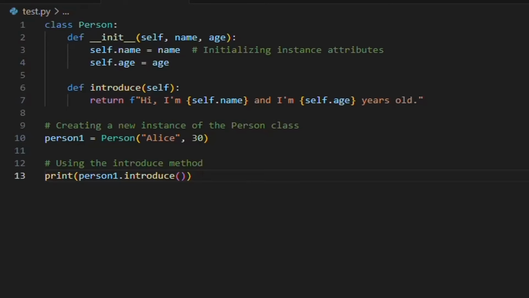old." This code snippet illustrates the core concepts of object-oriented programming in Python: defining classes, initializing object attributes, creating instances, and calling methods. It shows how classes can be used to encapsulate attributes and behaviors for a concept, in this case, a person with a name and age.